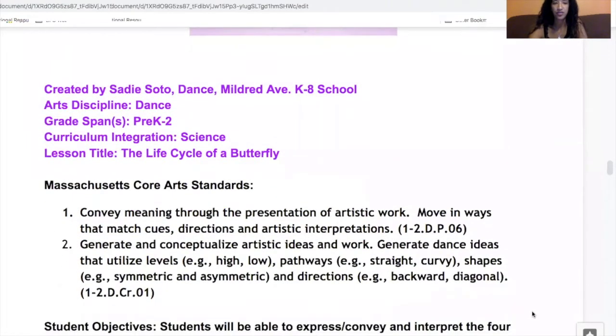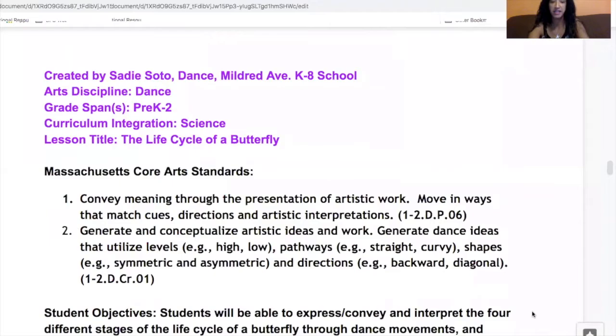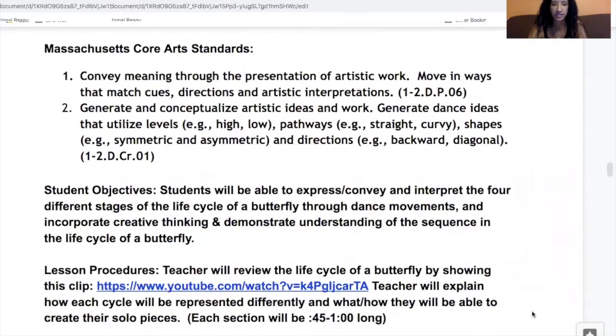The Massachusetts core standards are conveying meaning through the presentation of artistic work, moving in different ways that match cues, directions, and artistic interpretations, generate and conceptualize artistic ideas and work, generate dance ideas that utilize levels, high, low, pathways, shapes, and directions. Students' objectives.